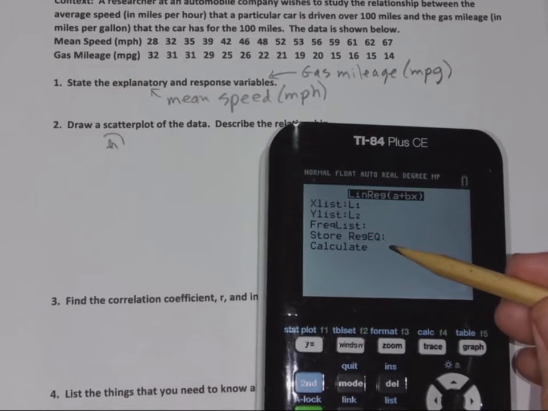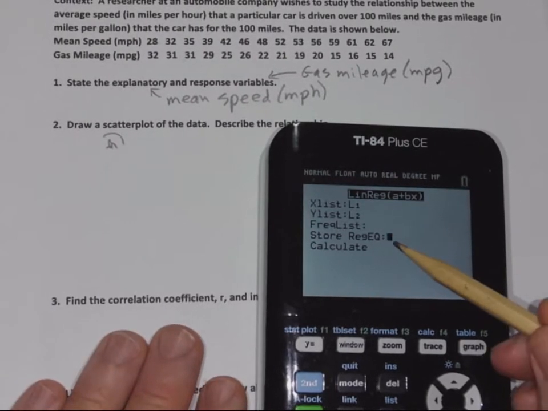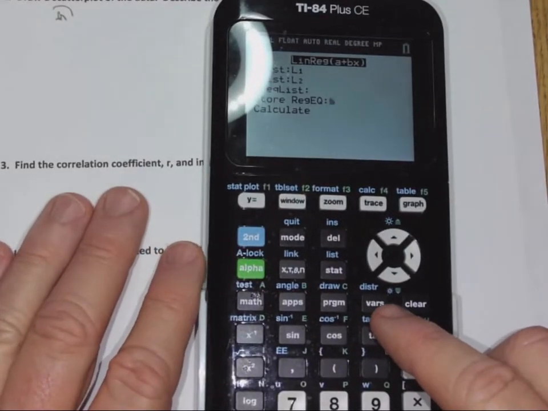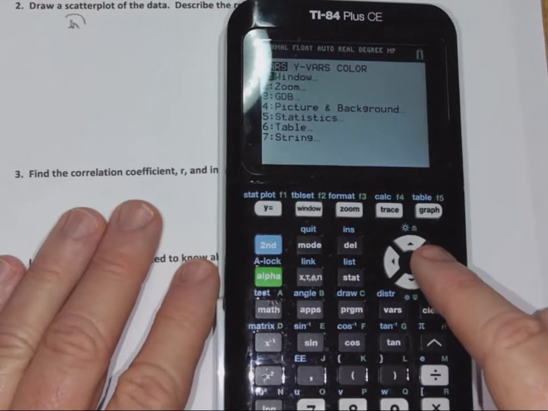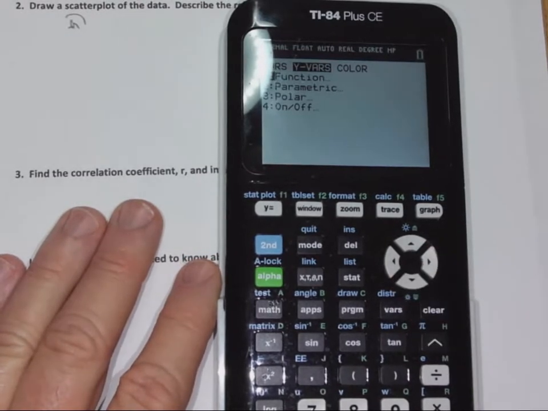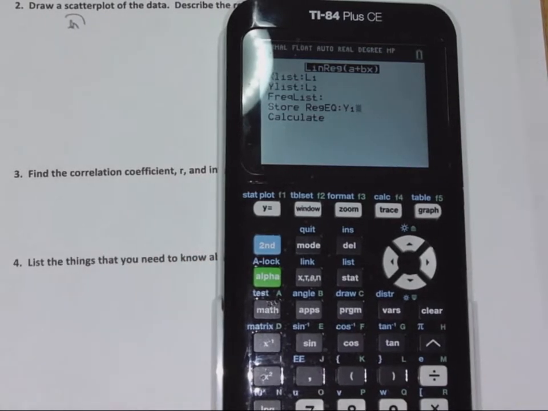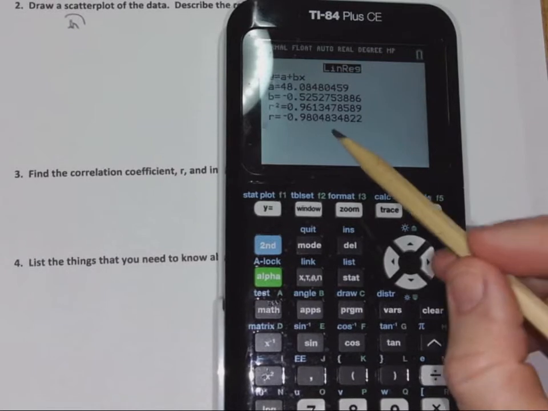All right, now, and this is really something for the next section, but store regression equation, I'm going to have it store it in Y1, and there's a couple of different ways to put it there, but one way is I'm going to store the regression equation in variable Y. So one way to get there is I'm going to hit the vars button. I hit vars and then arrow over Y vars, and then just hit enter, enter, and it puts Y1 there. And so then I hit calculate, and it should tell me R.